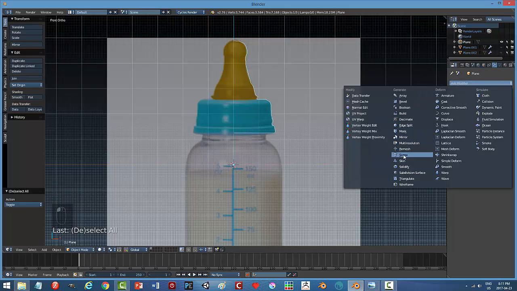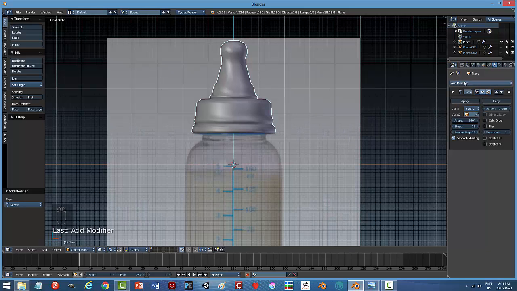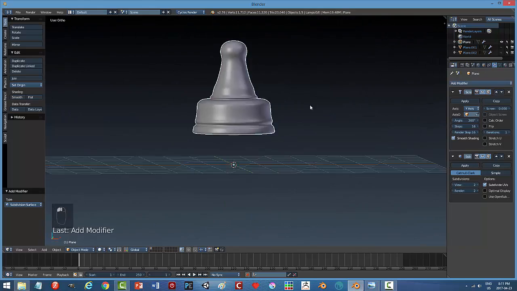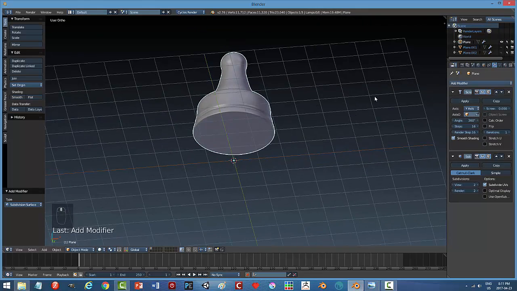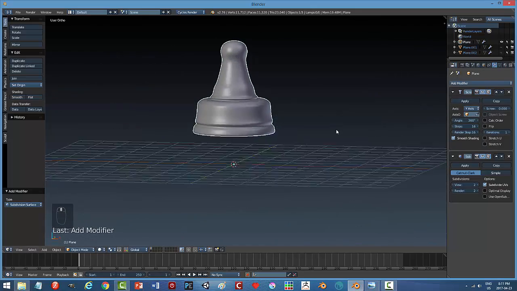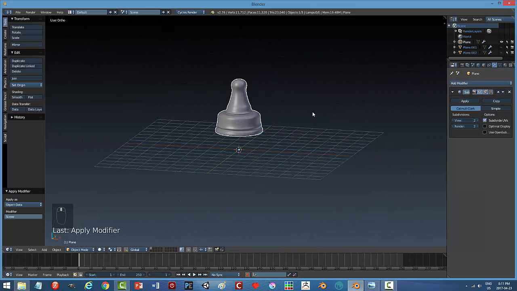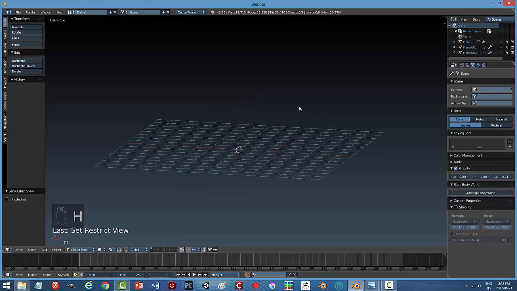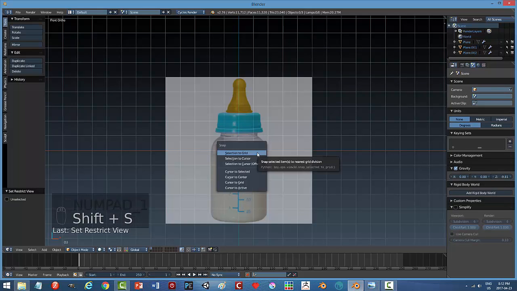I'm going to come down here, add a screw modifier, and switch over to the Y-axis, and there you can see that. Add a subdivision surface at 2, and that's how it looks. I'm going to leave the bottom on this. Sometimes I don't. I'm going to go ahead and apply that. Okay, so there's our top, and I'm going to hide that. And now we're going to model the body of it.